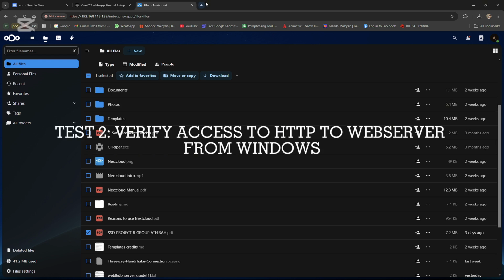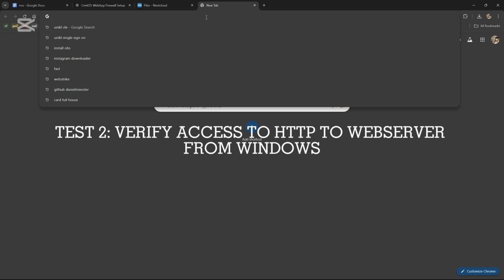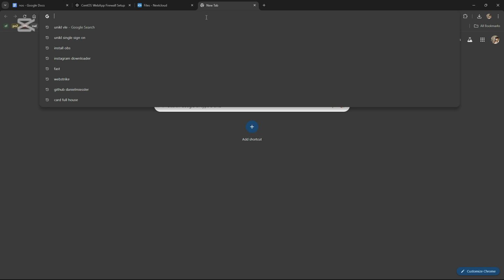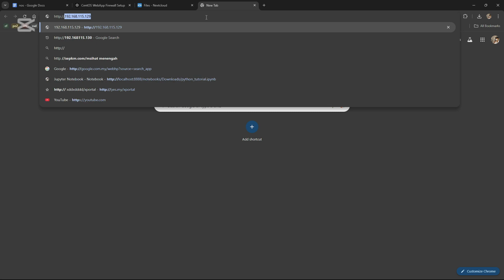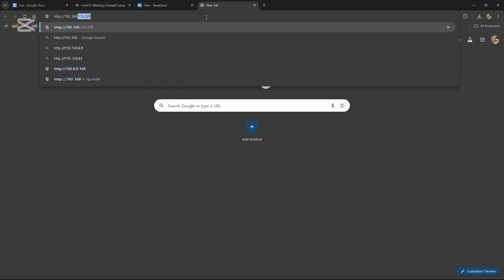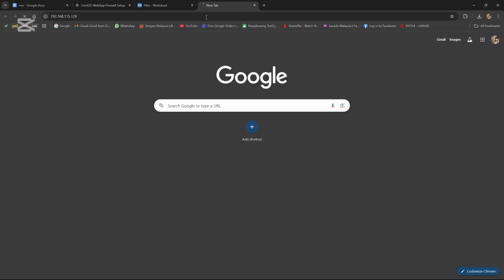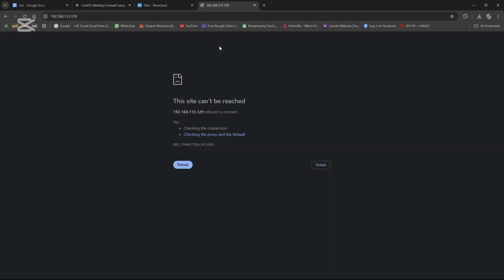So now for the next test, we need to see whether our Windows can access HTTP or not. By default, since we already configured it, it cannot be connected. My Windows cannot connect to HTTP since we didn't allow it. Yes, so we cannot connect by using HTTP.